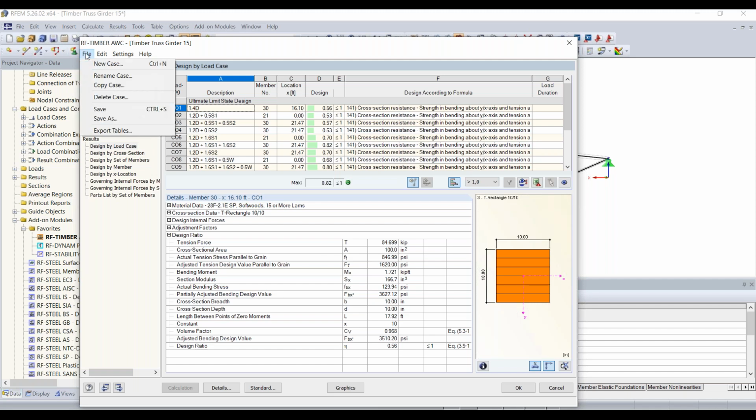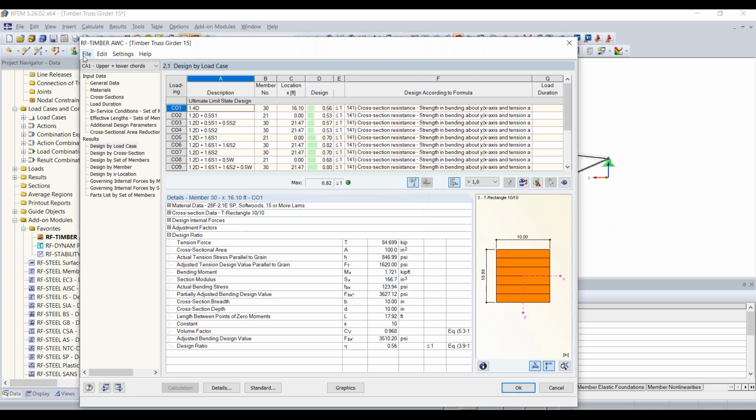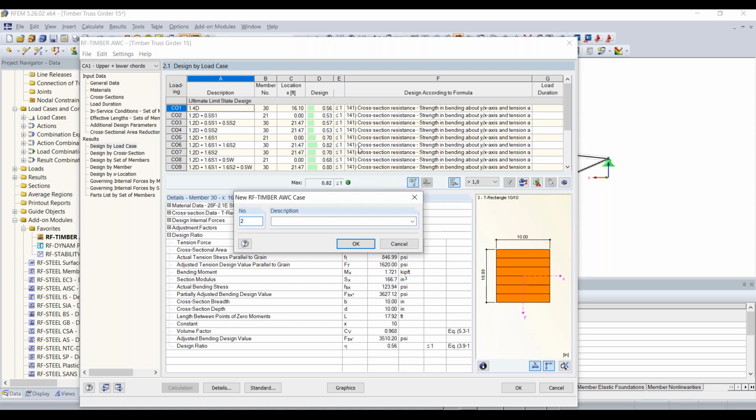So now what we can do is go up to File and Rename, and we can have multiple cases. So this case we'll just call the upper plus lower chords. And what we can do is create a new case, and we can design all of our diagonals.